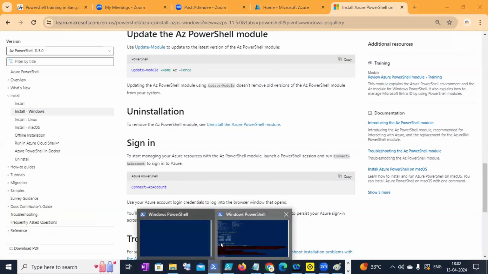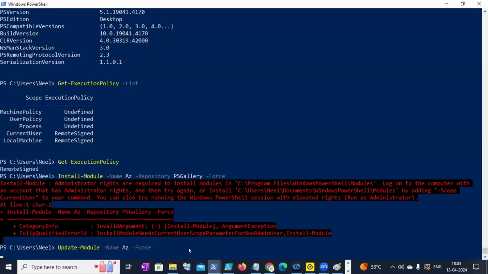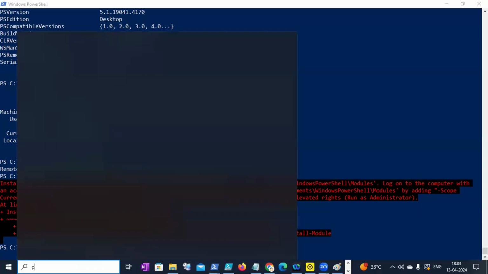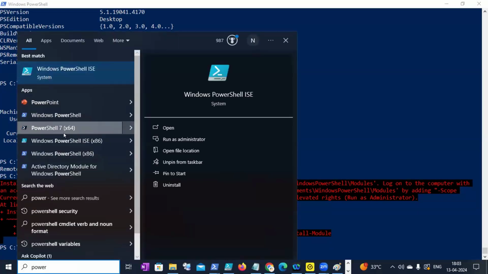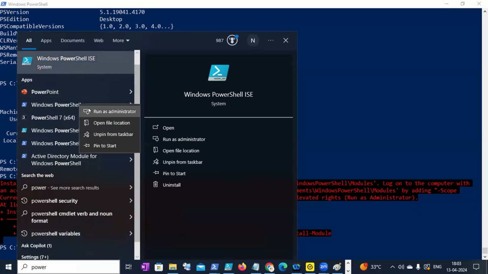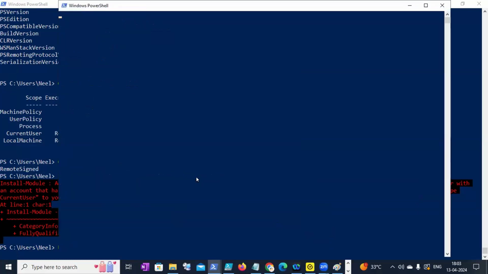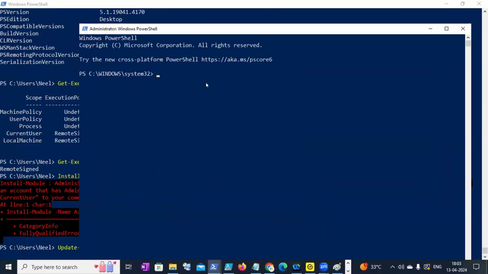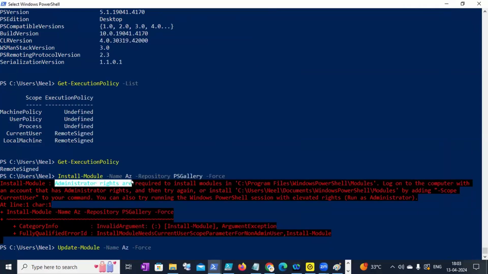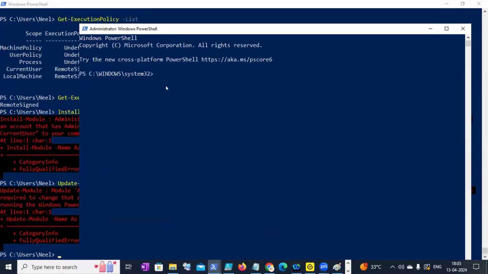Once it is done, you want to connect with your account. How to connect the account? Okay, it's asking you for administrator rights, which are required to install this. You need to right click on this PowerShell, run as administrator, and say yes. You see, administrator rights are required. So copy this again, and go to the other console where you have the administrator access.